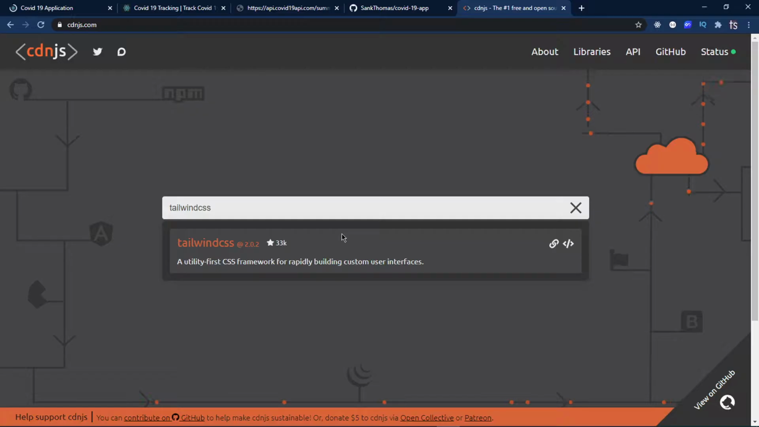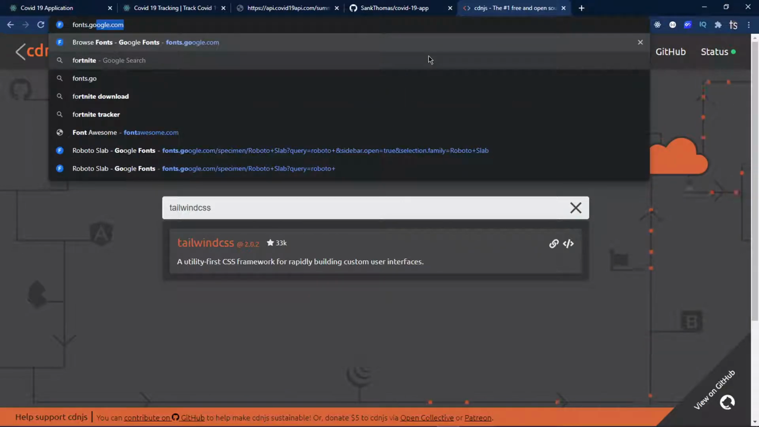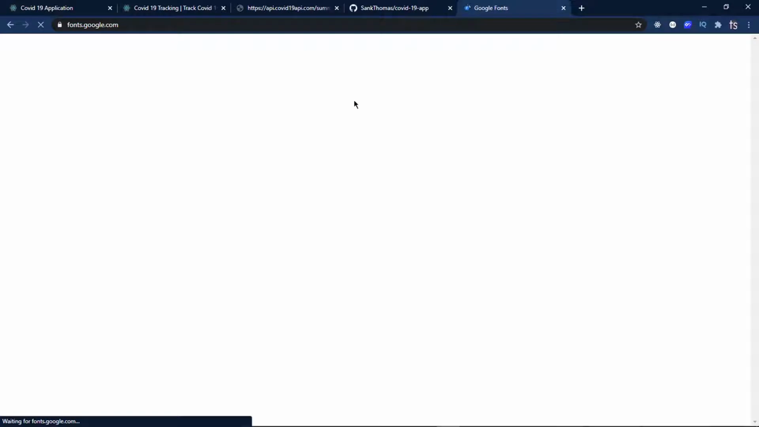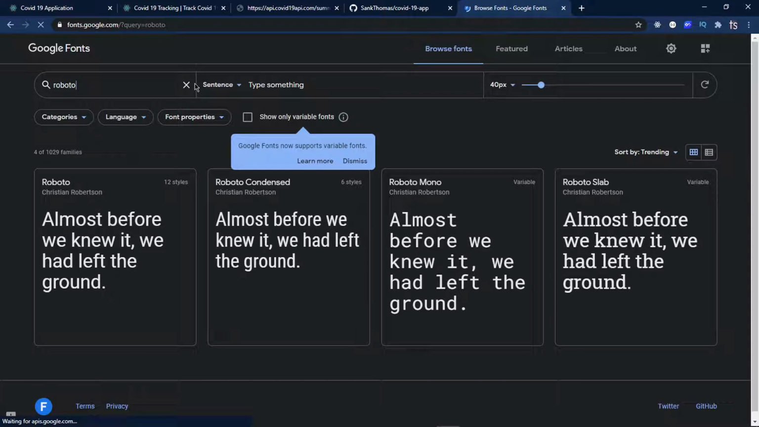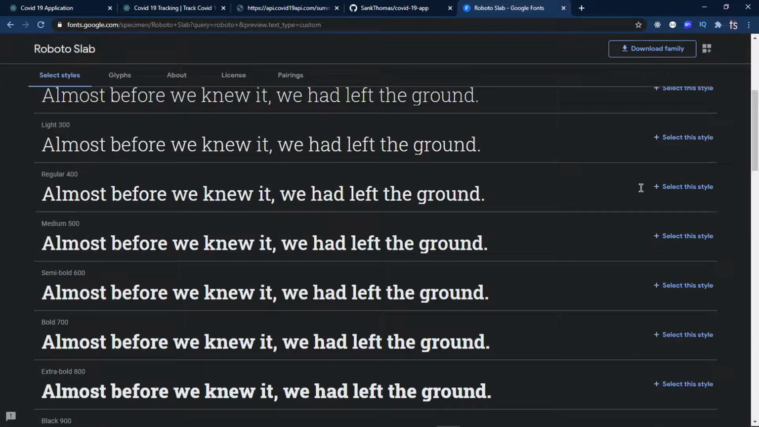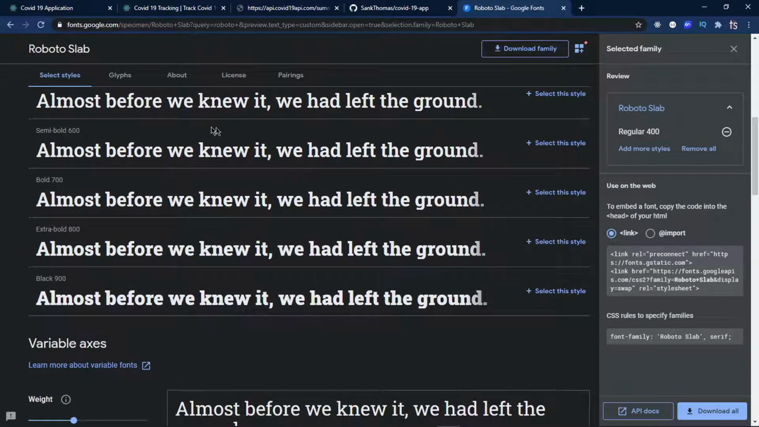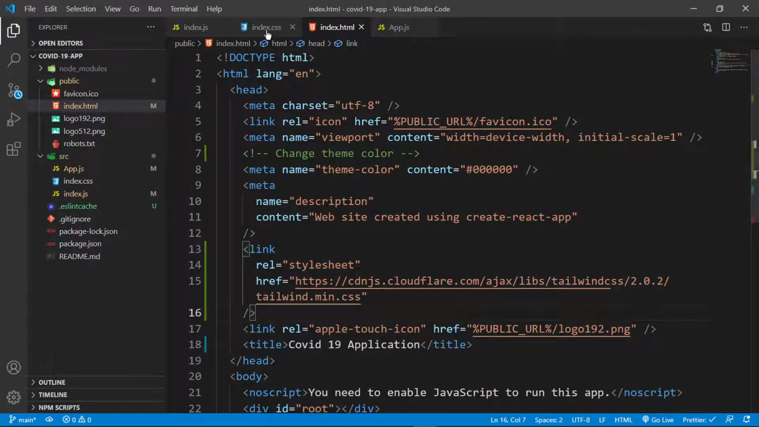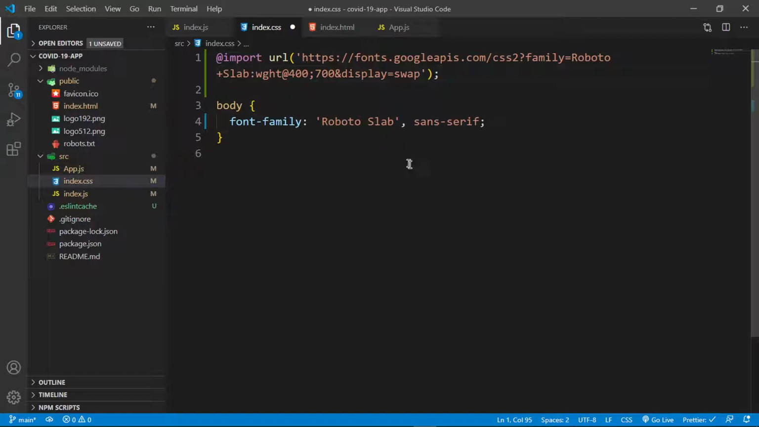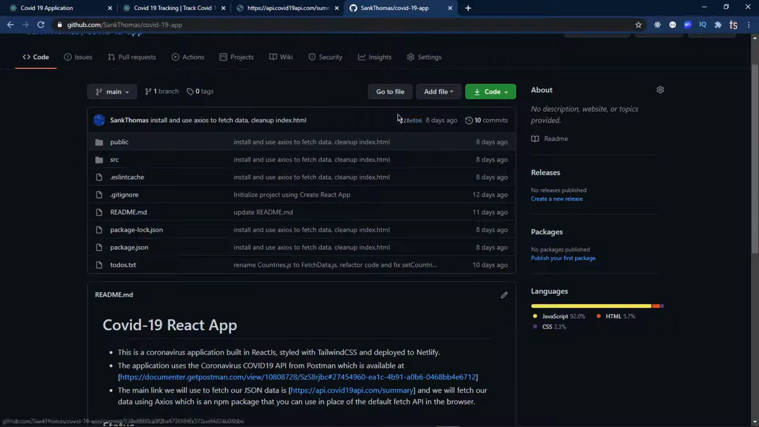And then once I do that, I'm going to go to fonts.google.com, and then I'm going to search for Roboto Slab, this font right there. And then I'm going to grab the 400 weight and the 700 weight as well, these two, and then I'm just going to grab the import right there, and then in index.css I'm going to place it right there. So now this should take up the font that we have right there, and if I check into my application once again, we should see that our font has changed.